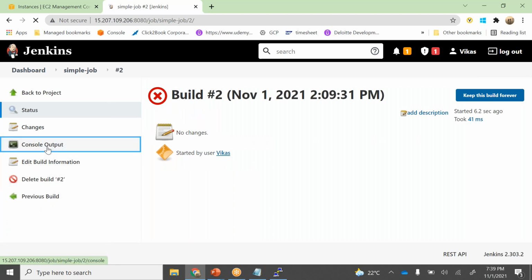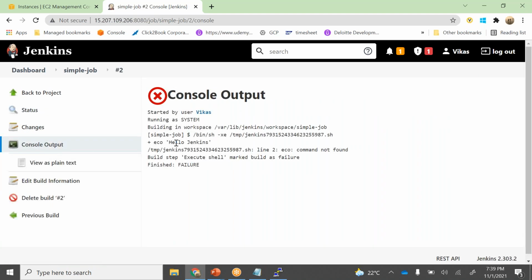Go here, go inside the output of this job. And here, when I'm trying to run this command, it says ECO command not found. So it is not a valid command. What are you trying to run here? So it has failed. So I came to know, oh, wow, okay, fine. I know ECO is not there.